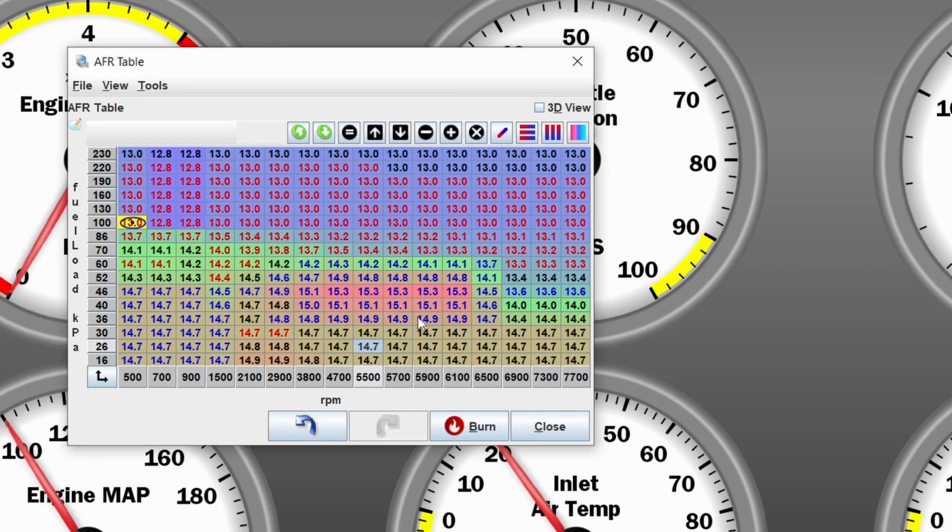Okay, my mistake. I told you before that red is leaner and blue is richer, but actually blue is a number higher, so leaner, and red is richer, but this is only in the AFR table. In the VE table it's the other way around. Higher AFR values, so 16 is much leaner than, for example, 14 or 13. And this is basically what we are aiming for.